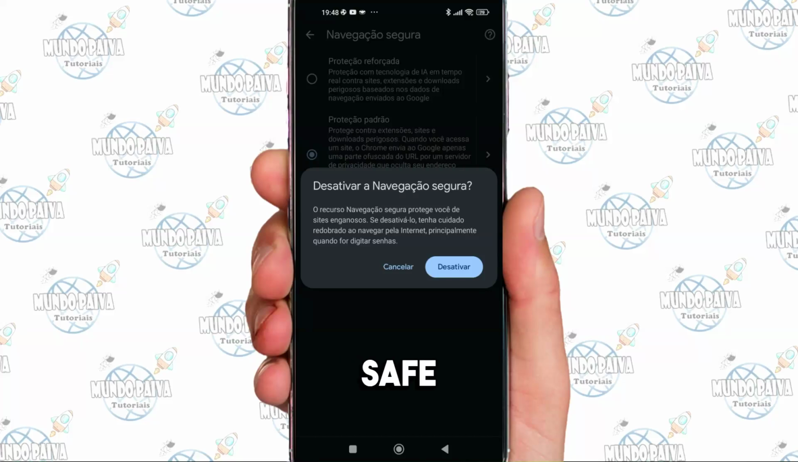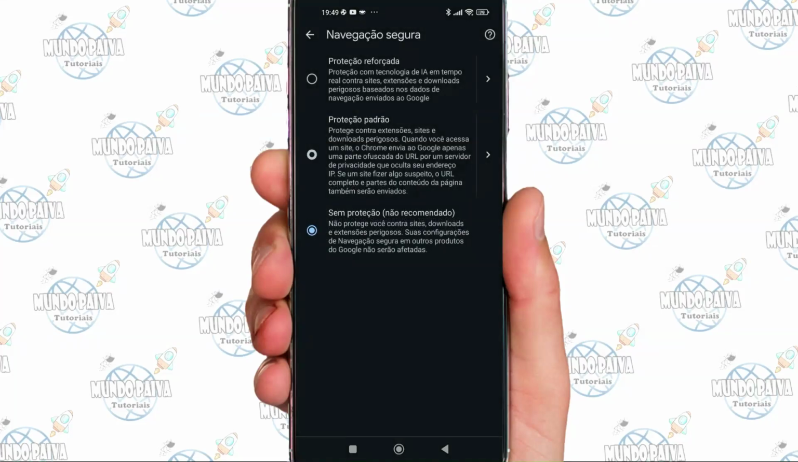It warns that safe browsing protects you from deceptive sites. Use caution only if you're absolutely sure about the site you're visiting. To confirm, just click Deactivate.